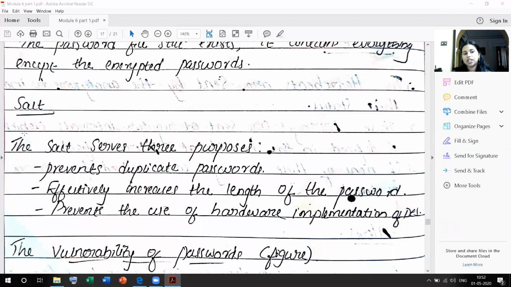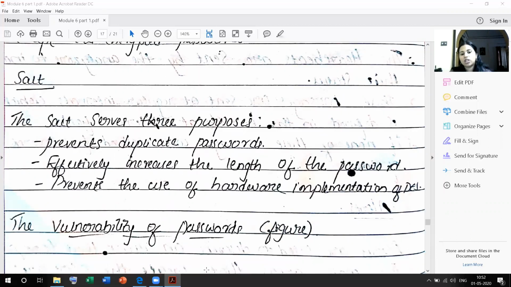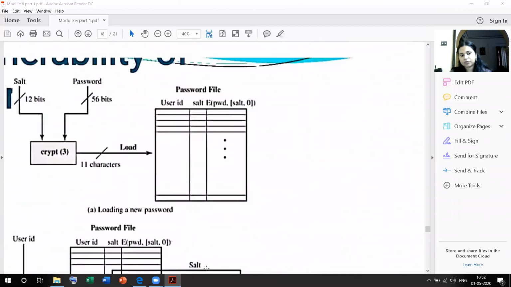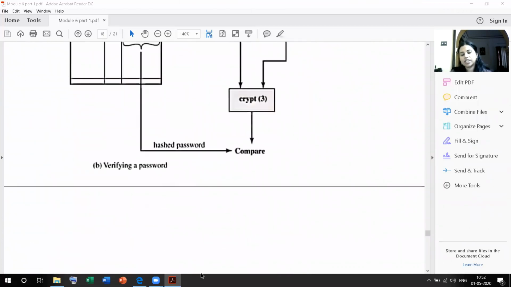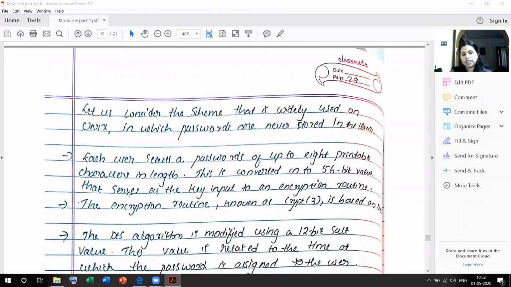Salt serves three purposes: it prevents duplicate passwords, effectively increases the length of the password, and prevents the use of a hardware implementation of DES. Next, the vulnerability of passwords, which can be explained in detail.